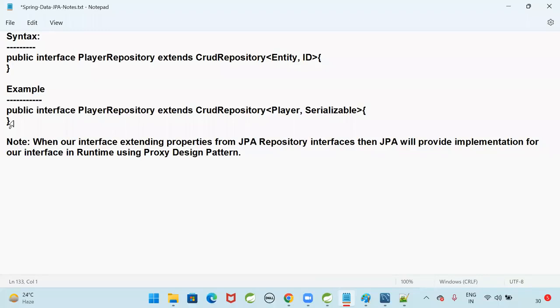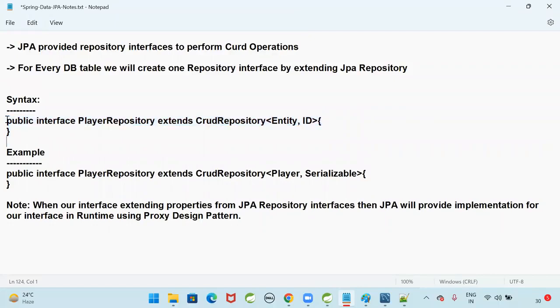We are creating just a dummy repository interface, right? We are not writing any methods. Why are we creating this empty interface? To call the JPA methods. We create an interface by extending from CRUD repository to call the methods which they provided. There is a method for inserting, for retrieving, for updating, and for deleting. They provided predefined methods, and in order to call them, we are extending their interfaces.